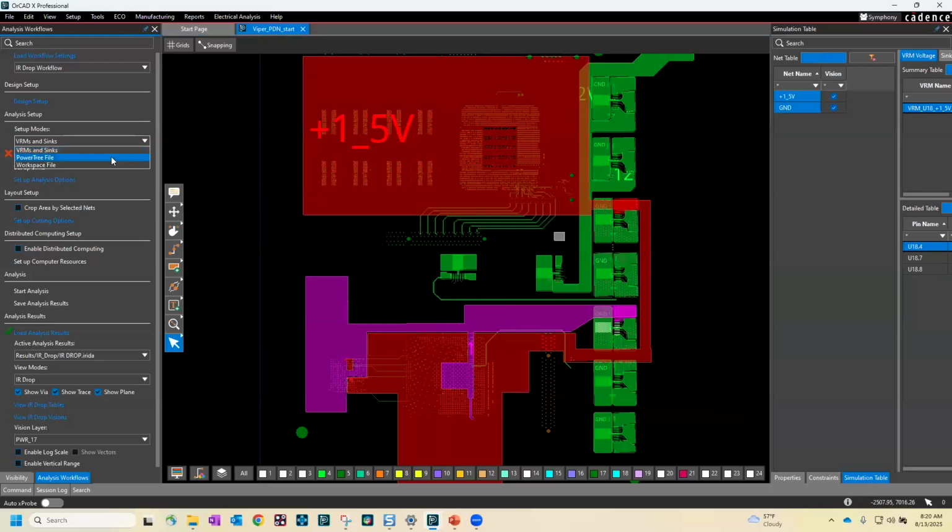You can also use a capability we have called Power Tree, that's a more advanced and more explicit setup, and that's integrated in our Allegro X System Capture platform and also available as a standalone tool. That allows you to get very specific, down to a pin-to-pin level, as to how much current each individual pin is sinking.